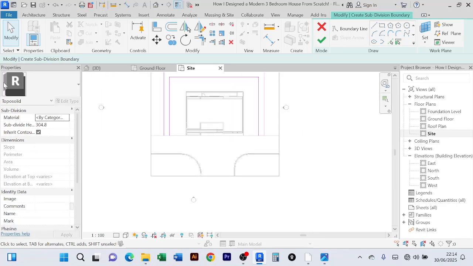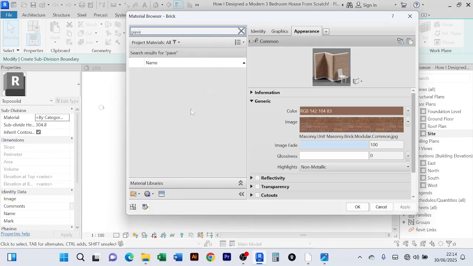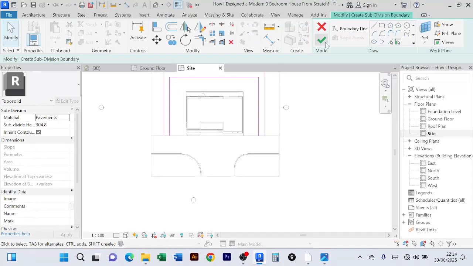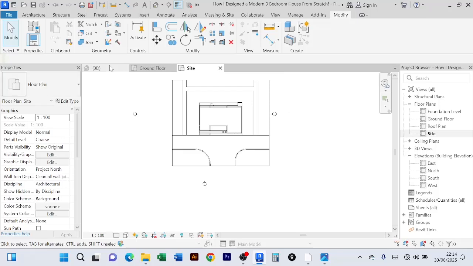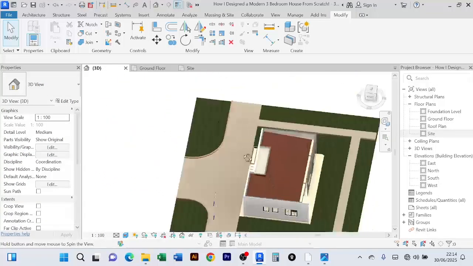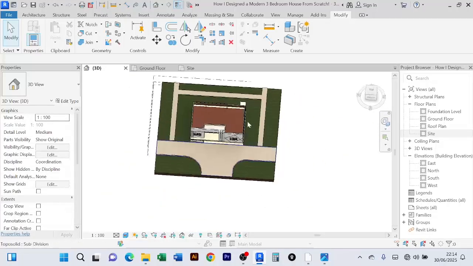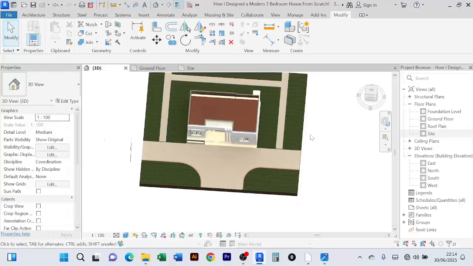Let me try and give it material. The material we created was I think pavement. Let's see, yeah, our pavements are here. We click OK. When we apply that, that's what we shall get. And then we come to the 3D. That's what we have. So that is what we have for our movement. So you can move from here like that. See that?